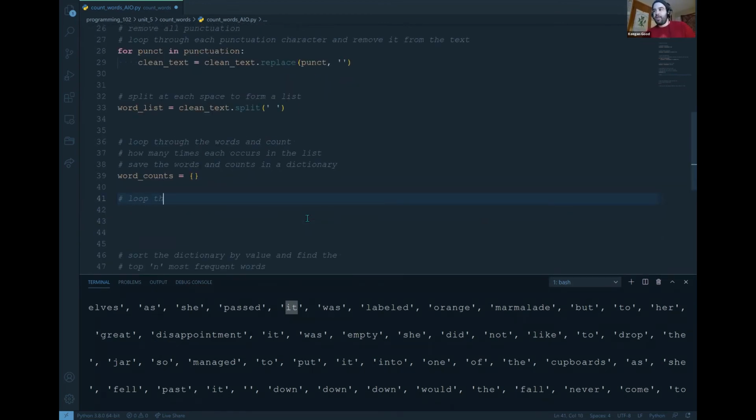So I'm going to loop through the words, and what I want to do is check if the word has already been seen. If it has, I'm going to add 1 to its count. And if it hasn't been seen yet, this will be the first time I'm seeing it, and so I want to add it. So if the word is not a key in the dictionary, if we haven't seen it yet, then we're going to add it with the value of 1, because it's the first time we're seeing it. If the word is a key in the dictionary, we're just going to add 1 to its value, because we'll be seeing it again.